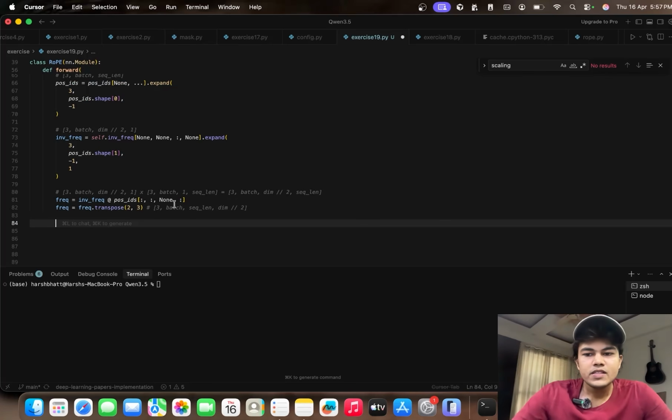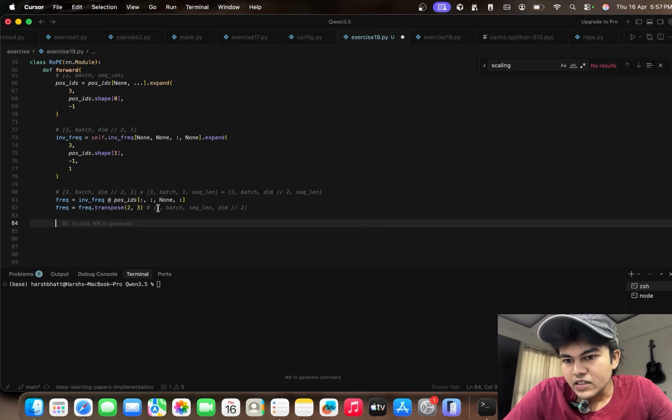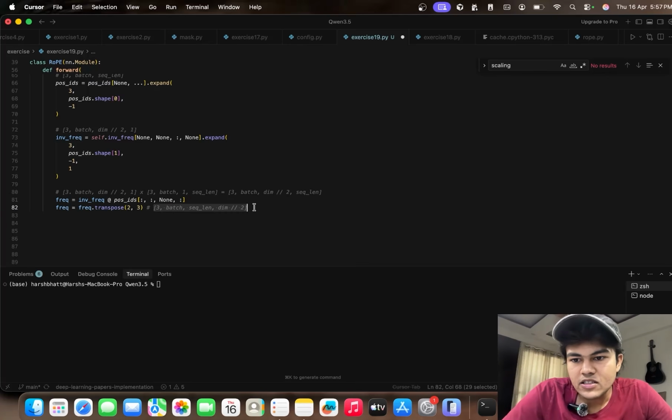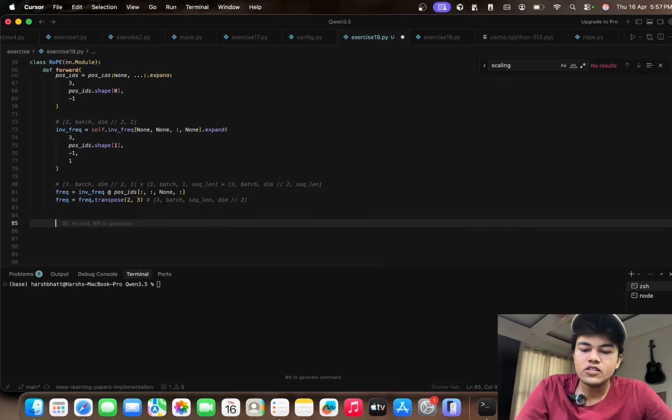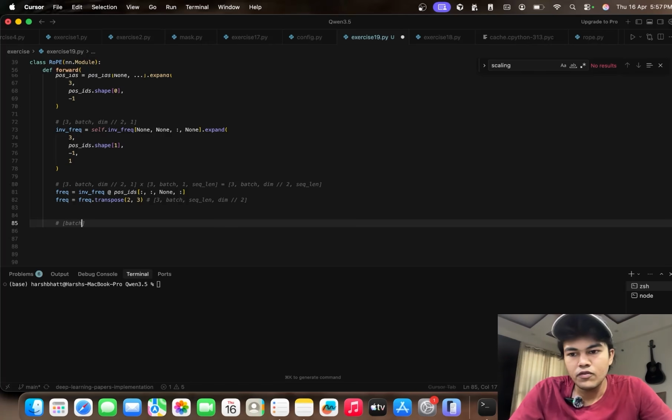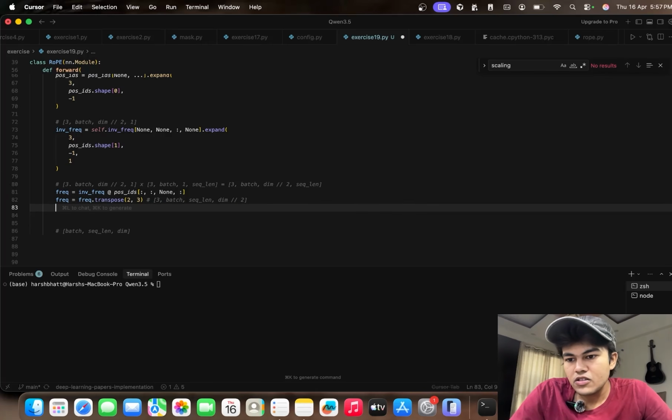But the problem is that we cannot just return here with the 3, because we need to make it interleaved. The final output should be, so it goes with the flow, batch, sequence length, and dimension. So this should be the final output.